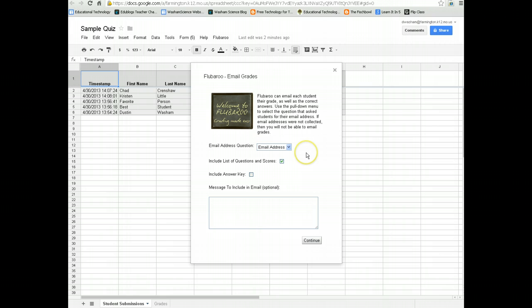Flubaroo will ask you which question has the email addresses. You can look and see, but you can already see that Flubaroo guesses which one it is since we labeled one of our questions email address. So that is the correct column that contains student email addresses. You want it to include a list of questions and scores, and you would also like for it to include an answer key. You even have the option to put in a message. Choose Continue.